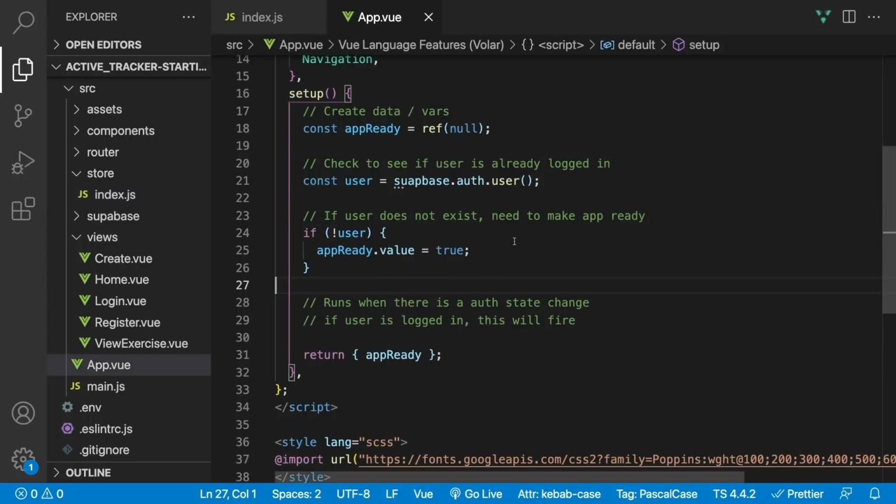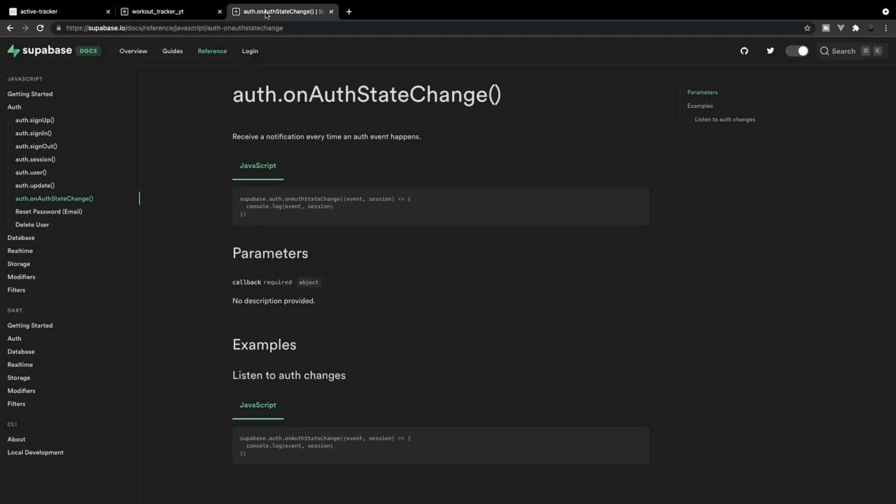So if we go back over to the documentation here, I can show you that there is some documentation on the auth state change, which is a method. So every time that there is an auth state change within our application, this will go ahead and run.